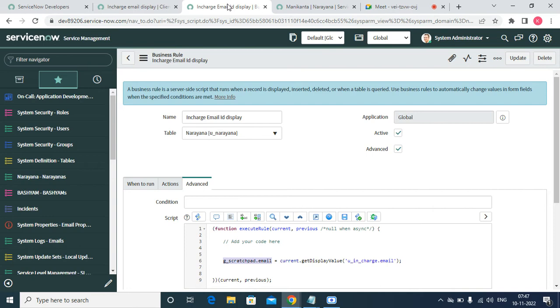We can use this one, and there are two types of variables. The first one is a local variable, and the second one is the global variable. A local variable is one which, if you define it, will be executed in the same script only. But a global variable is defined as global, so we can use it anywhere.